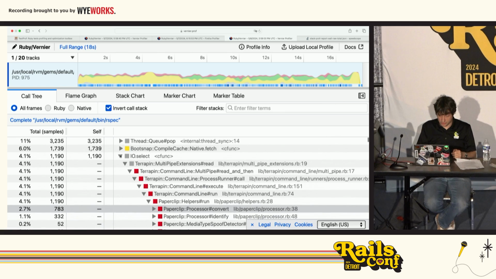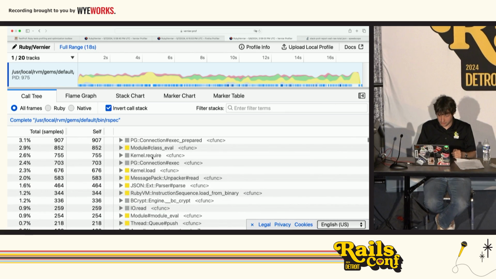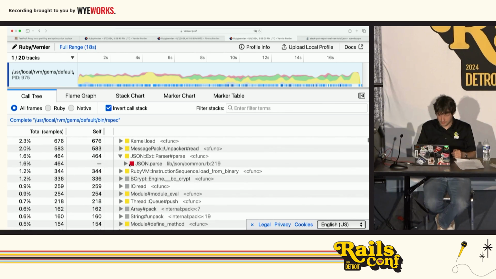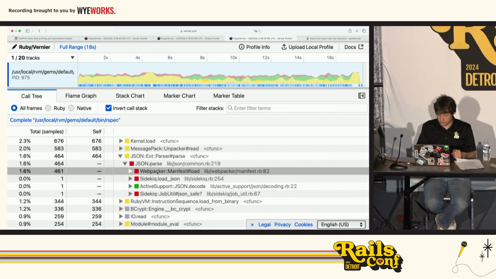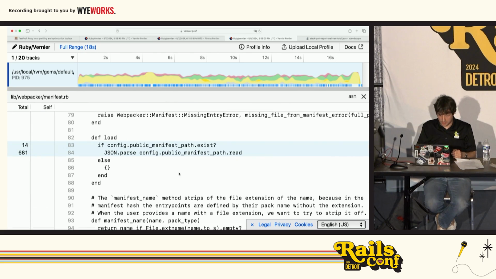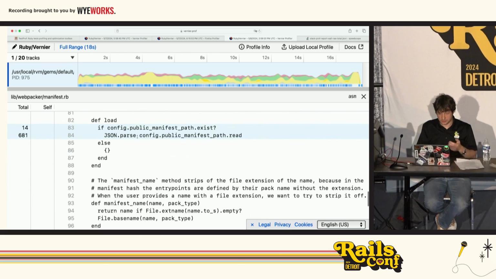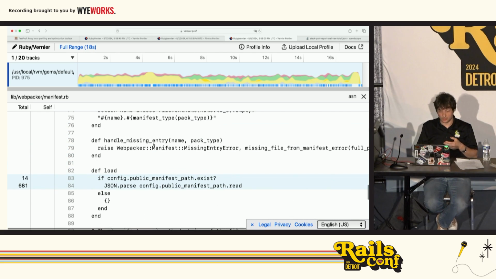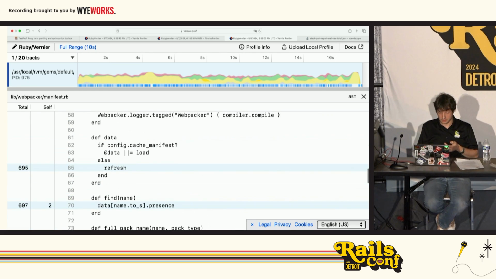And what I was actually looking for is the JSON parser. And we go all the way to Webpacker. And here we can see that it's coming from the load method of loading the manifest. And the manifest for the Mastodon code base is a kind of huge JSON. There are a lot of assets. But why is it being called so frequently? The reason is this line, config cache manifest. Apparently, it's set to false for the test environment.